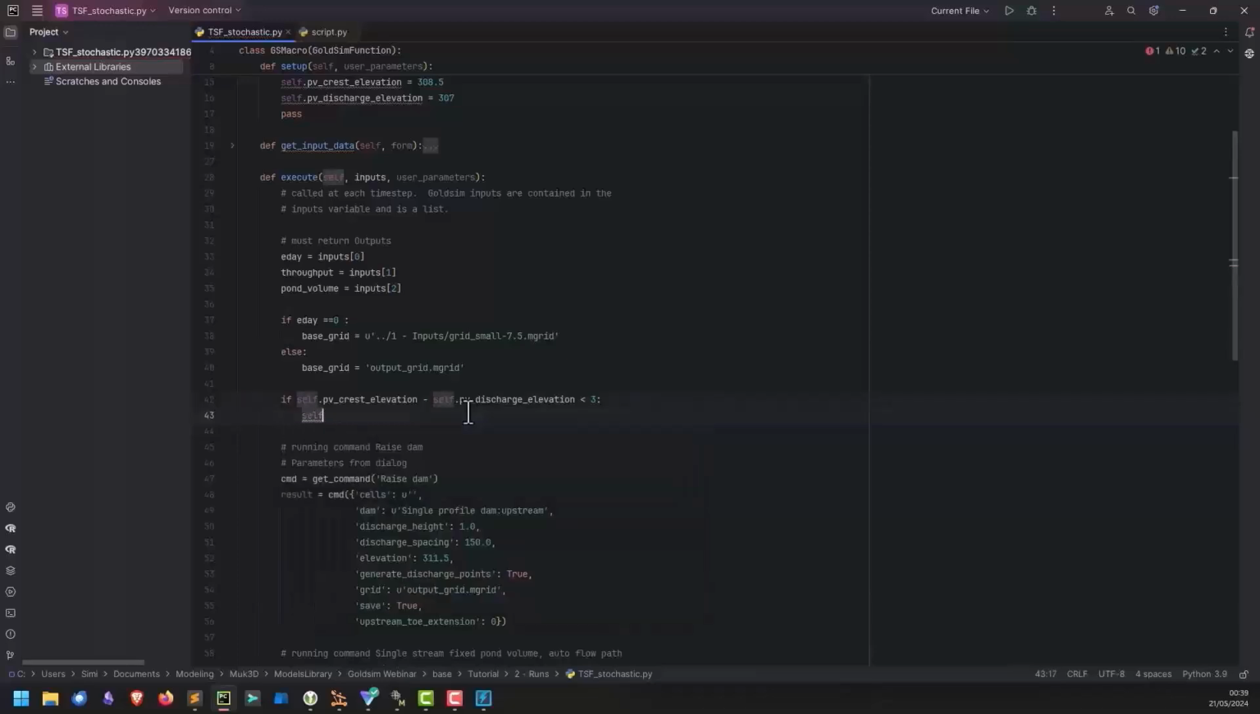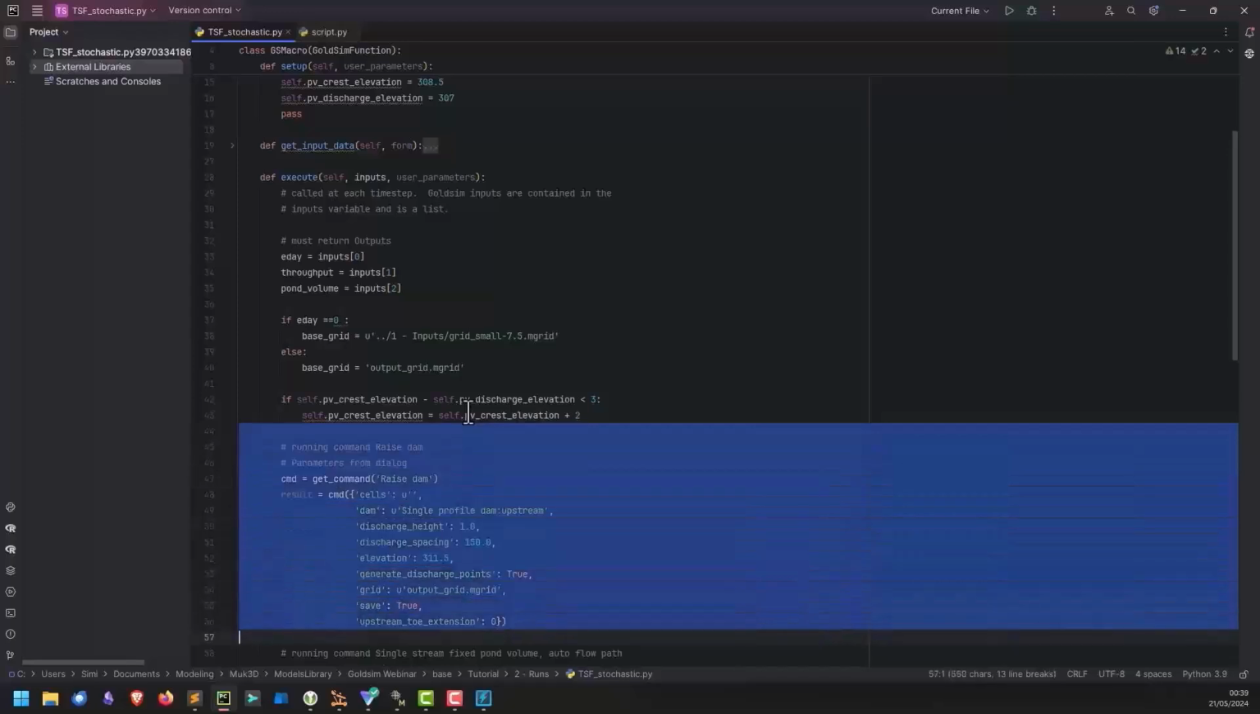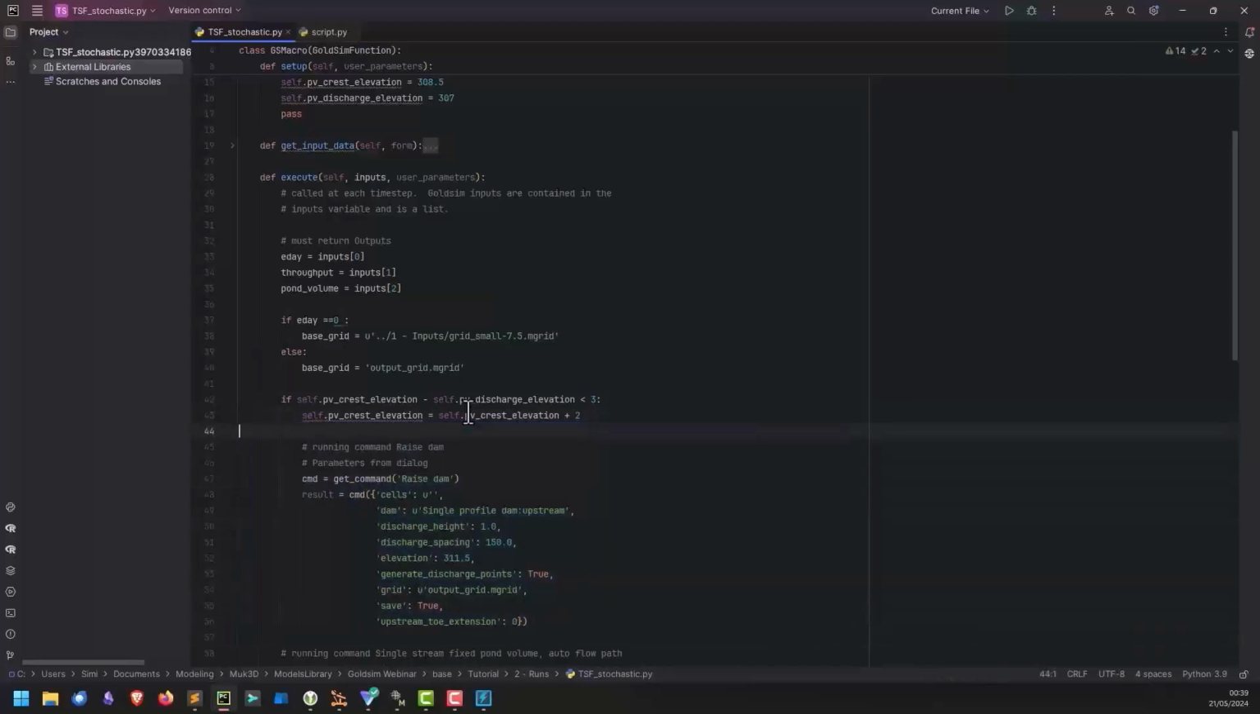Once the freeboard is too small, we'll adjust that crest elevation to a value where we actually raise the crest elevation. In this example, I'll just put it plus 2 meters. And then we want to make sure that this raised dam is within this specific loop. The first thing that we need to do in here is change that elevation. So when we raise the dam, we want to raise to that new elevation that we have.